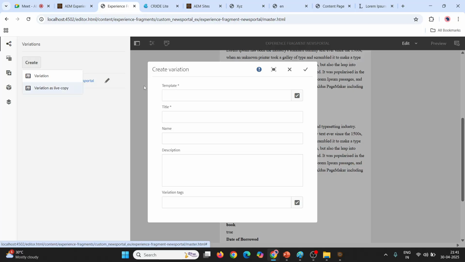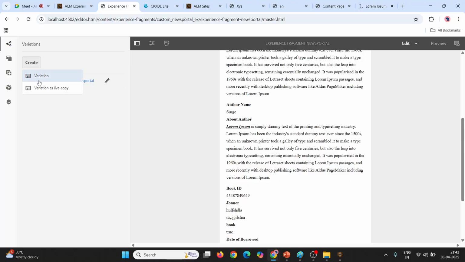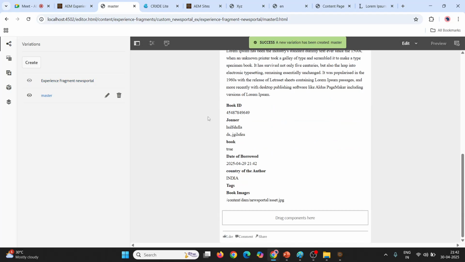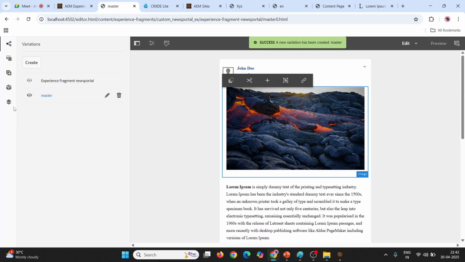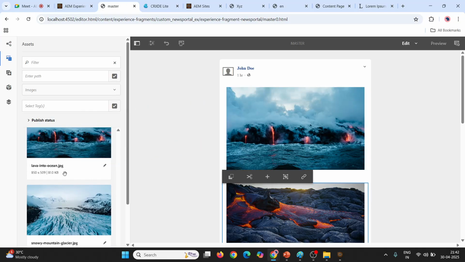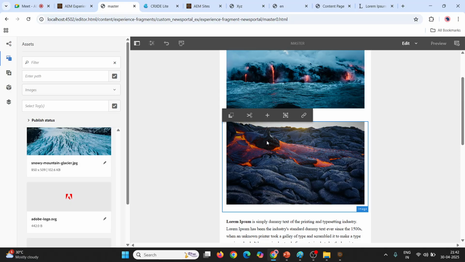If you want to create a variation, the first thing is you have to select the template. Suppose you want to use the same variation, click on variation as a live copy. It is using the source as experience fragment, and here you have to give the variation. Master is the variation name I am giving, click okay, and the title is also master. Now with the same template it is creating one more experience fragment. Suppose you want to add different content here, we can add different content. Suppose you want to create one more variation with different functionality, at that time you can do so.